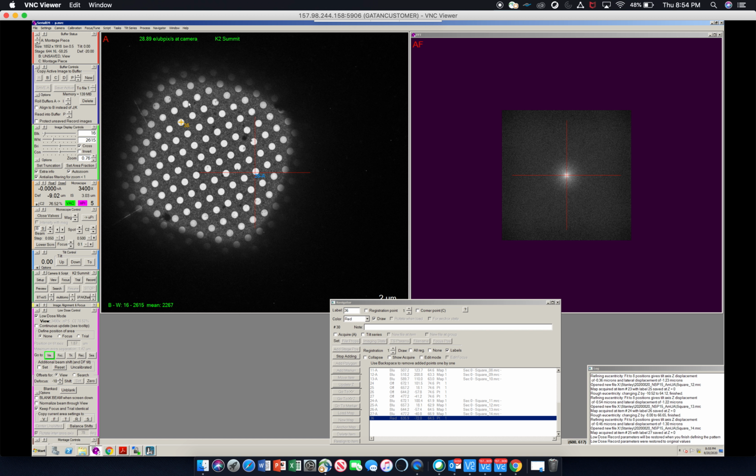So next thing I'm going to do is count 1, 2, 3, 1, 2, 3, and so on, until I've picked all of the holes I'm interested in that grid square. Then I'll say stop adding.